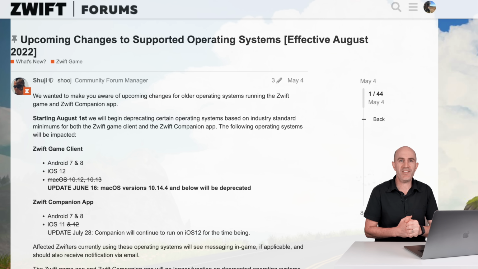Now Zwift's position on this is kind of tough. Read any discussion on Zwift and people say the graphics suck, the development's too slow. But also in the same conversations, people are saying, hey look, I want it to run on older platforms. You can't really have both. The older operating systems are a very small minority that are technically holding development back in certain areas.